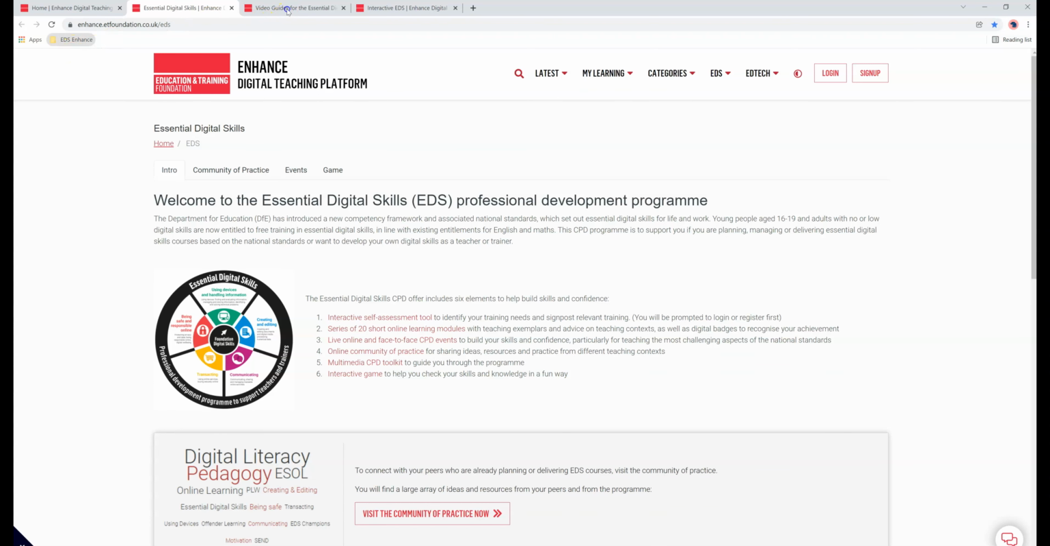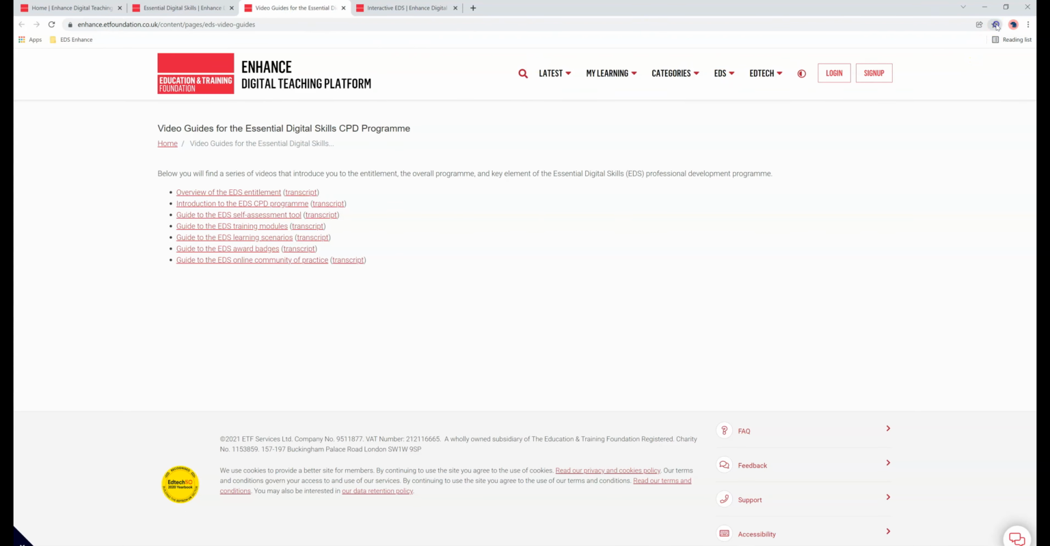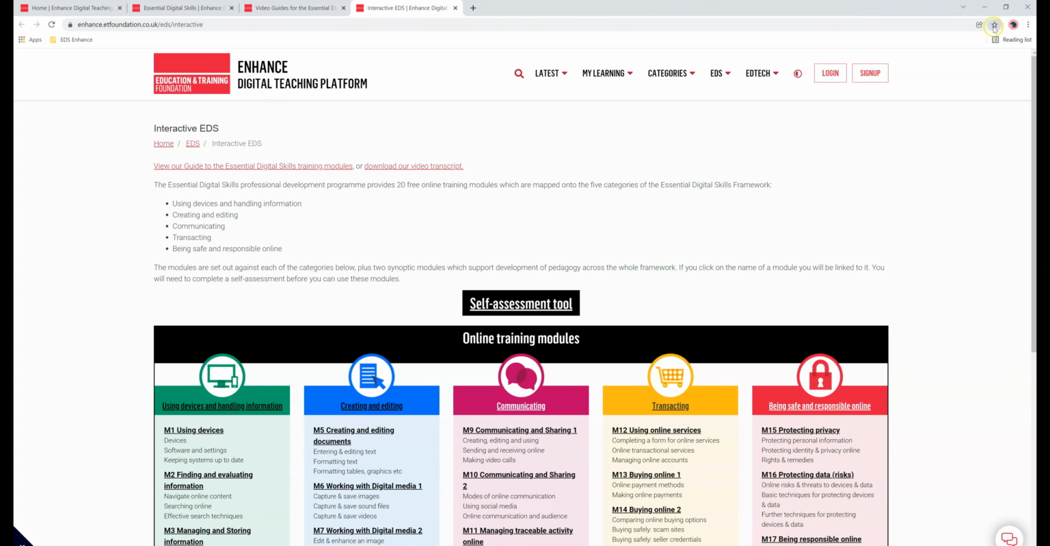So let's just repeat that for the video guides. And again, I'm going to shorten the name. I'm just going to call it EDS Videos. And you can see it's remembered the folder that I put my last bookmark into. And then I can just say done, and let's bookmark the interactive menu page. So I'm just going to call that EDS Interactive. That's simple enough for me, and it's already remembered the folder I wanted to put it in.